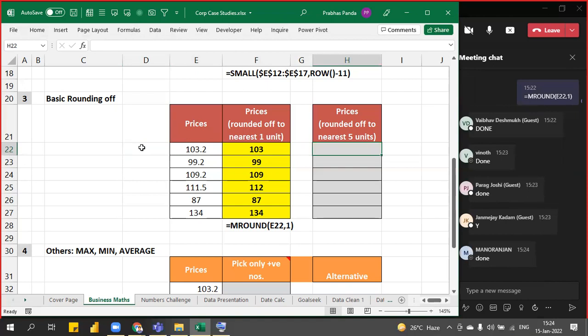Prabhas, I'm getting some error. Can you just explain one more time, please? What is the error you are getting? It's showing as value. What's the formula? Can you read the formula? I have put equal to M round, bracket, E22 to E27, comma 1. You cannot take a range. You have to give the implementation one by one cell.